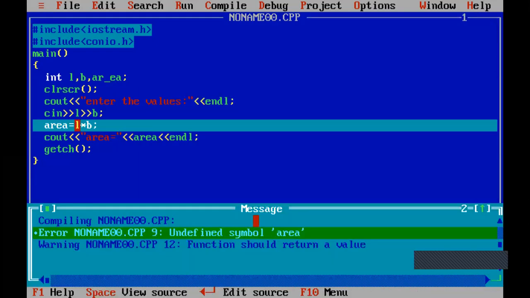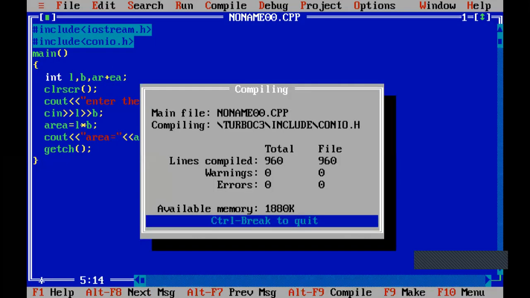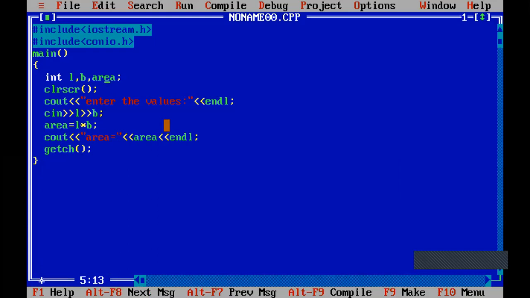See, it is not showing any declaration syntax error. It is only showing undefined symbol because I have taken AREA here and in the program I have taken it as area, so it shows the error that I'll explain later. Apart from underscore, no other symbols can be used. Suppose I use plus, then you will have the declaration syntax error. So only underscore should be used, no other special characters in between. This is the third rule.